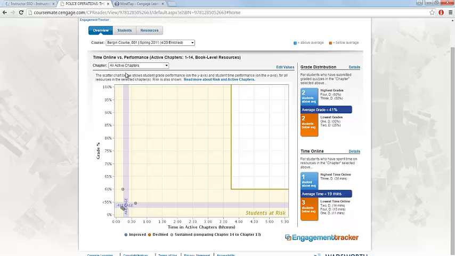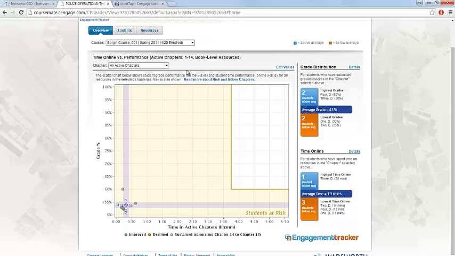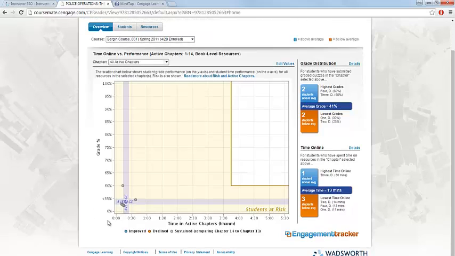You can look at all active chapters at once, or you can use the drop-down menu to limit to a specific chapter. The graph plots the amount of time that students have spent working online in those chapters versus how they're scoring on the gradable assets like the self-quizzes. Each plot point is a student. If you place your cursor over top of that plot point, it will provide you with the specific student information.